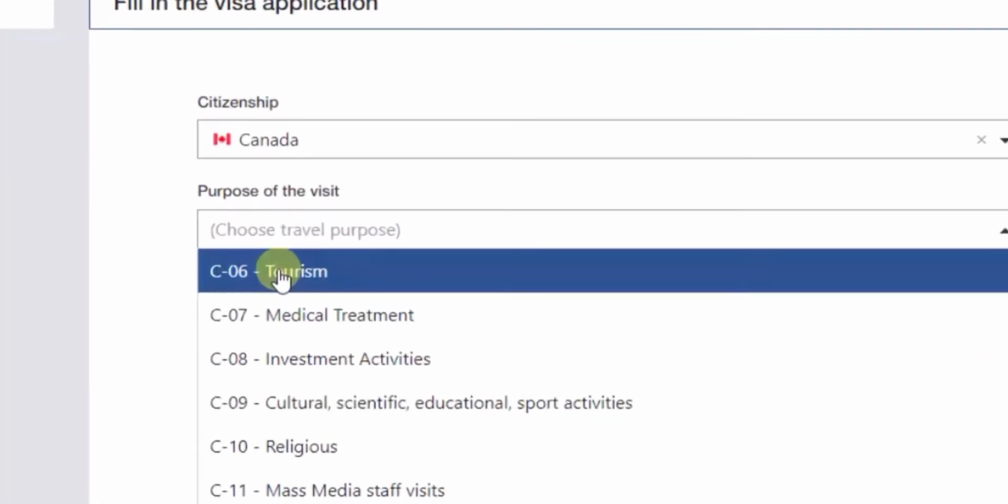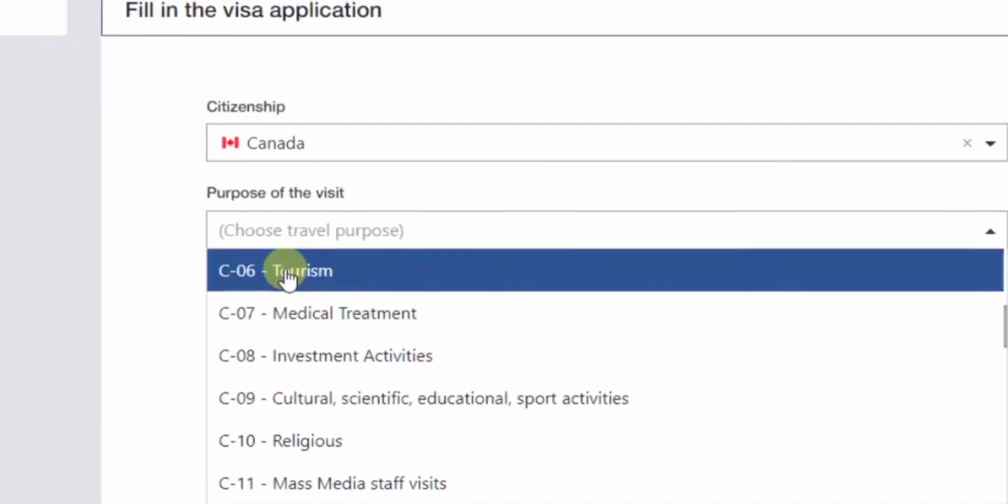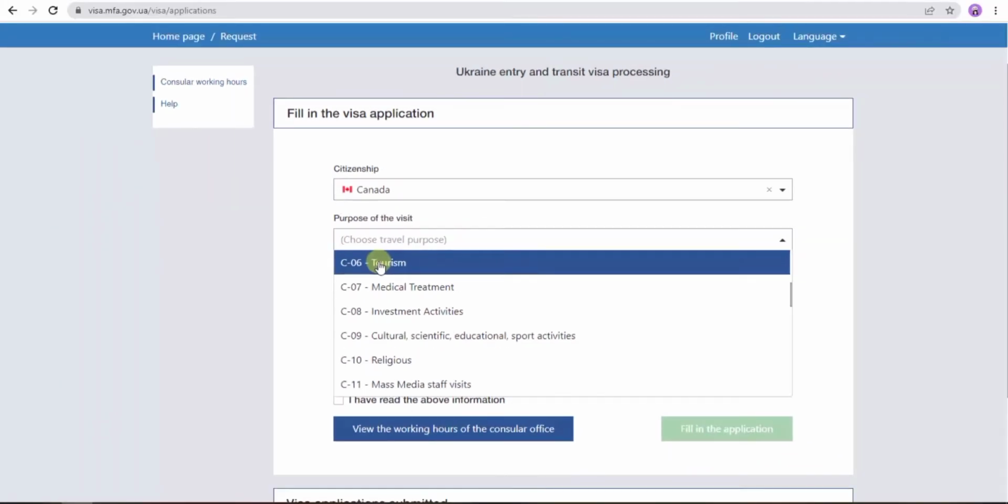C08 investment activities. Investment activities means you are investing some kind of money in agriculture, or a private bond or government bond, or you are going to buy property in Ukraine. You can do some kind of business activities or initiate some kind of business. If your presence is required in Ukraine, then you can obtain the C08 investment activities visa.